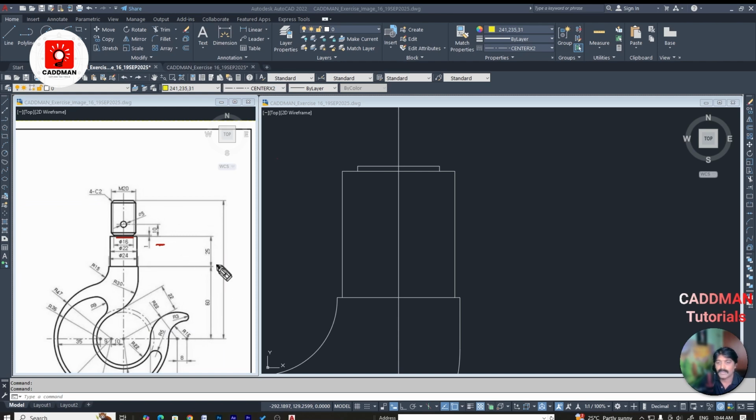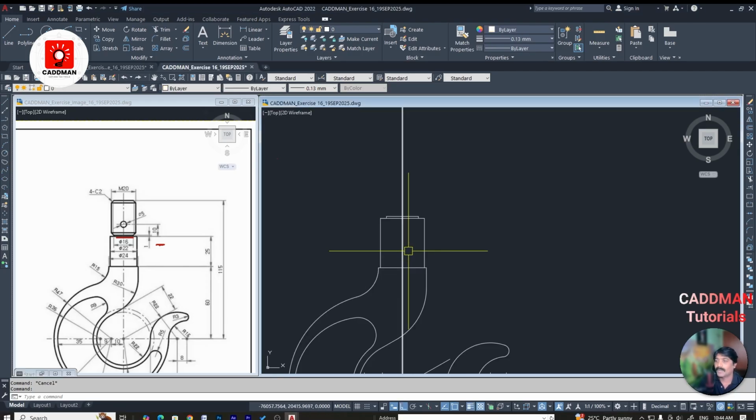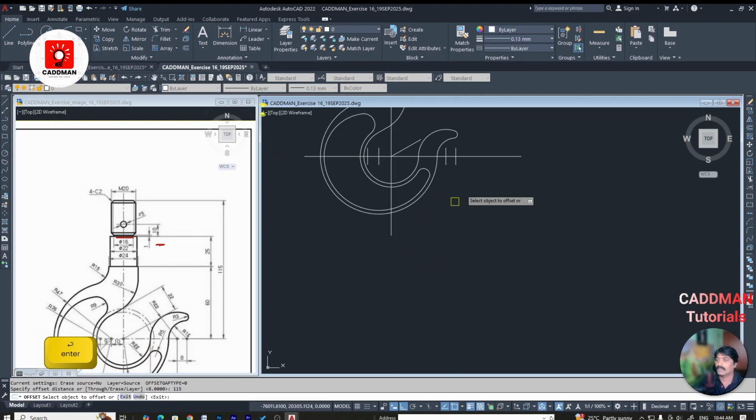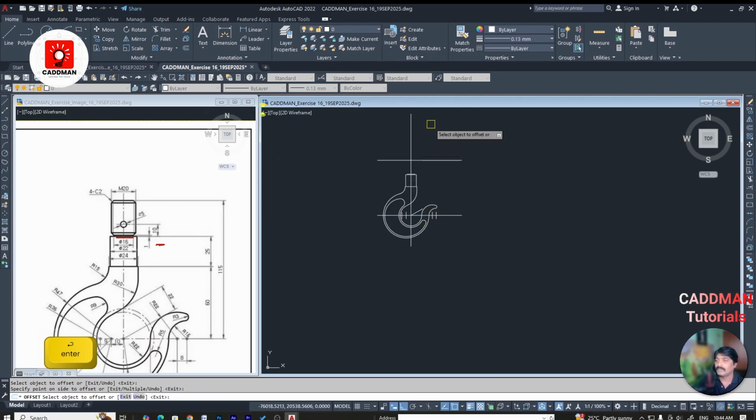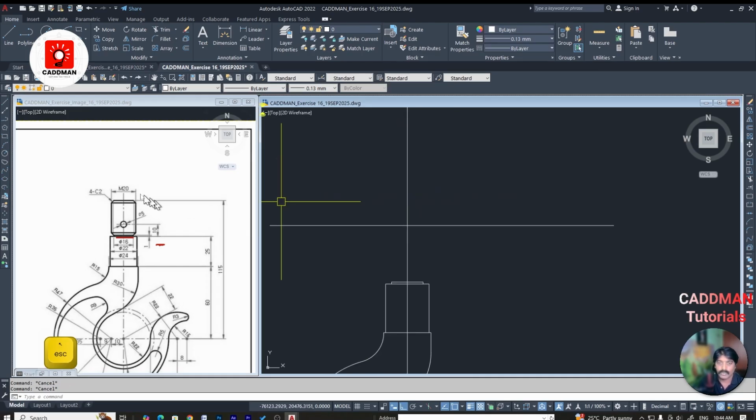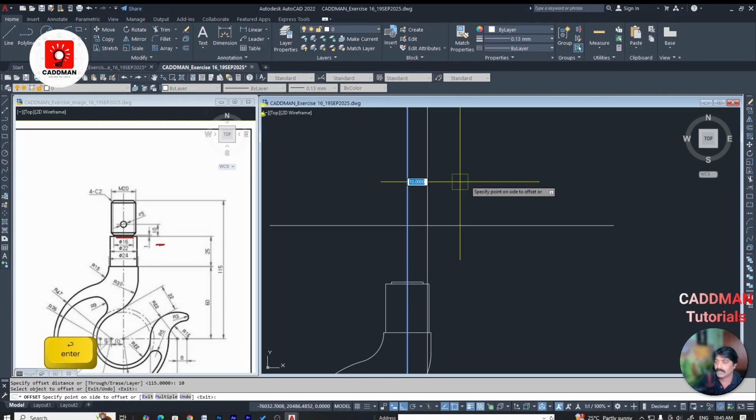Now from this center line, let's offset to a distance of 115 to get the topmost line of the part. Offset to 115. So this is given as M20. That means the outer dia is given as 20. So let's offset to 10 on the both sides.